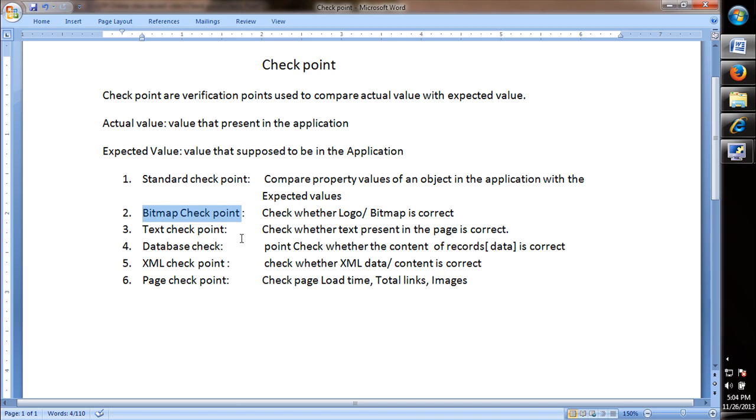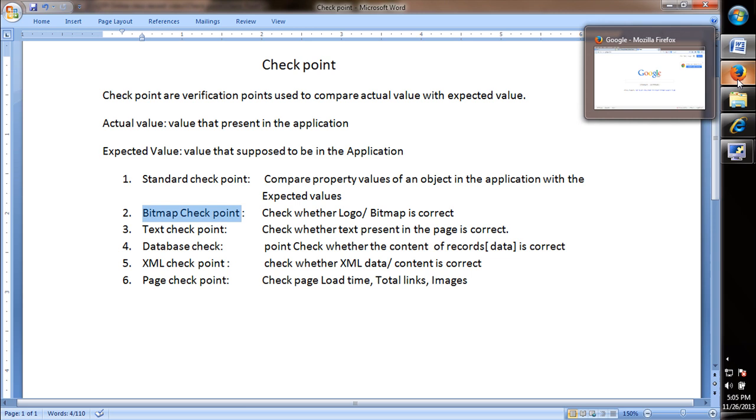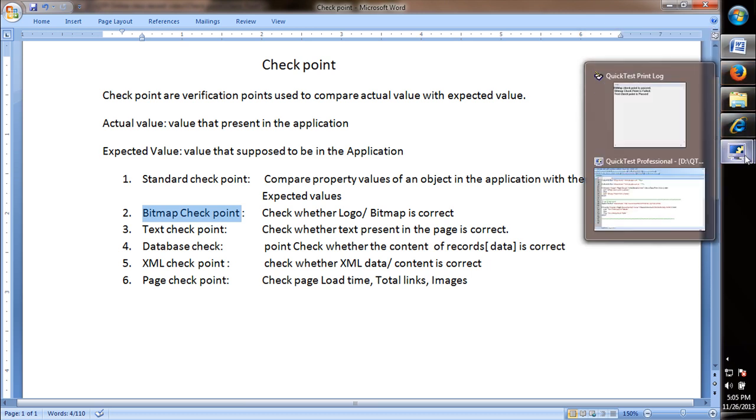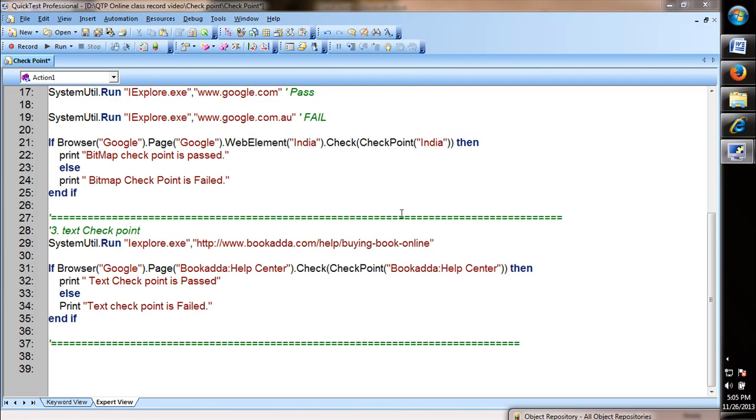Alright. Let's move to the next checkpoint called database checkpoint. Okay, database checkpoint. This database checkpoint will check whether the content of records or data is correct or not. Fine. So what is a database? A database is where we can store data in row and column form, which is one logical way to store data. Fine. So for this we can apply a database checkpoint.